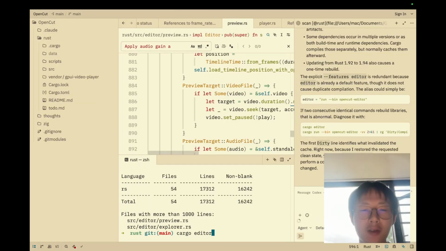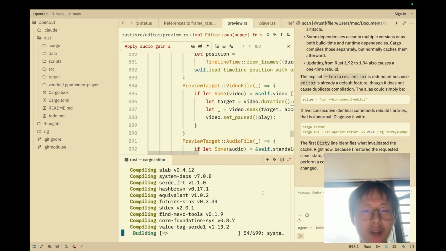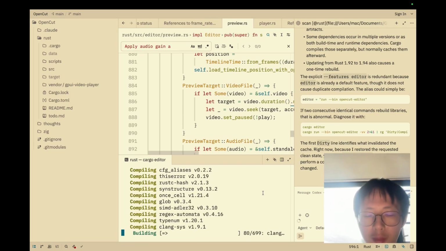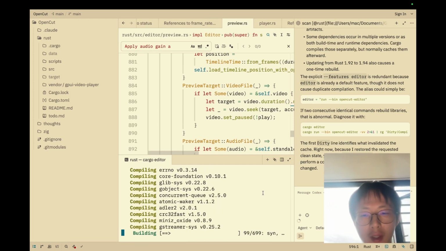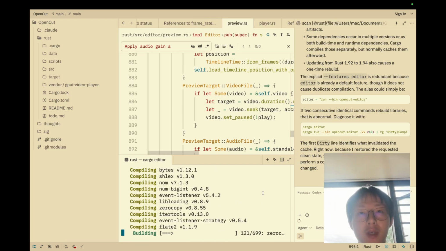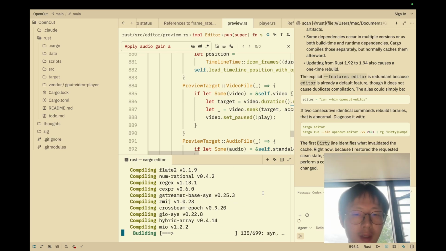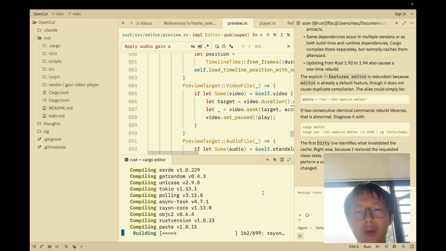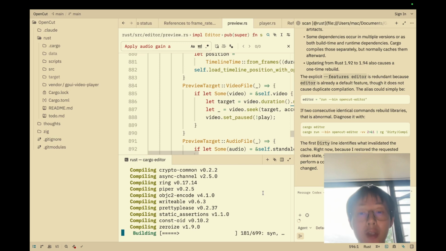Okay, so this is our third devlog of OpenCAD. I just did a cargo clean, so we have to rebuild it. But in the meantime, let me tell you that for the last 3 days, I was not doing much new features.